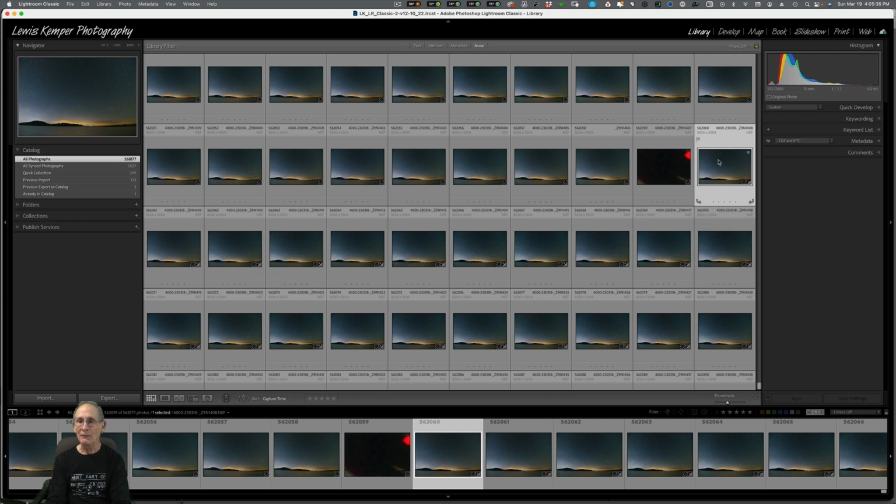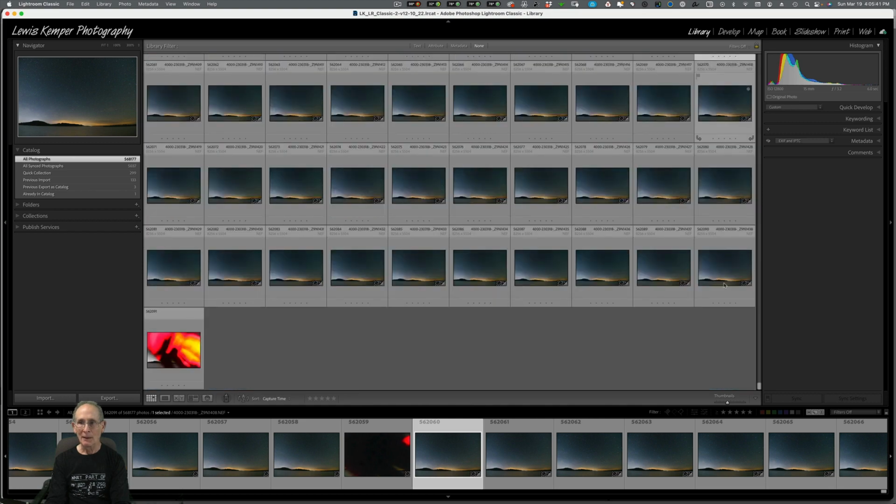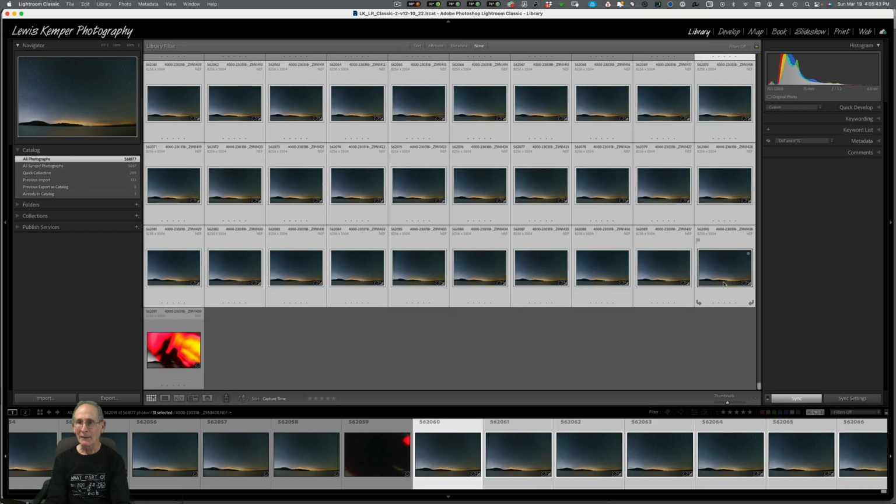So I'm going to click on the first image. I'm going to scroll down to that bottom image. I'm going to hold my shift key and click there. Now, these are raw files.